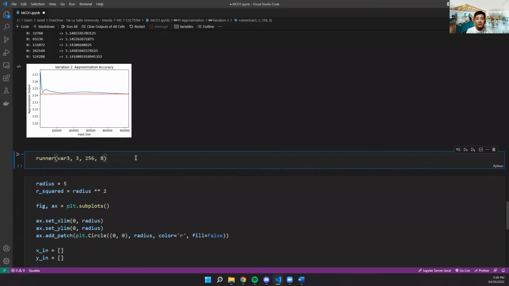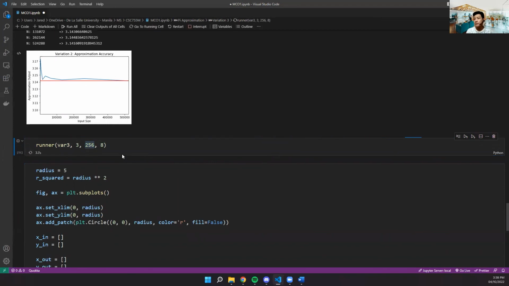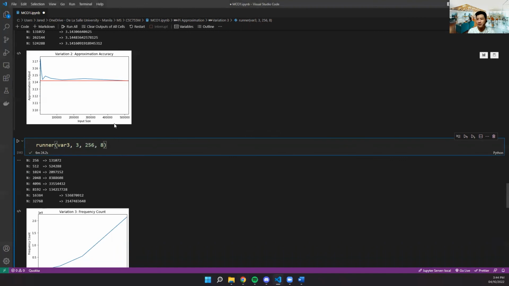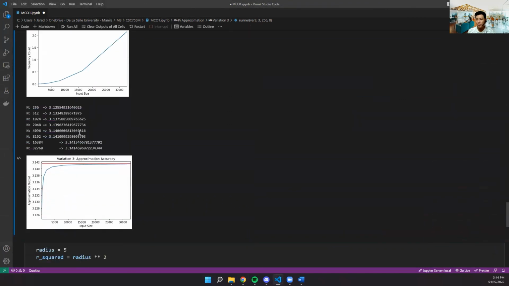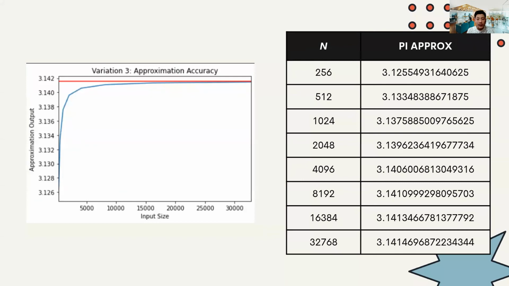Okay. So lastly, let's try to test our variation 3, see if it gets closer to pi. So it has polynomial time complexity. So we'll start with a smaller input so it can finish fast. Yep, we'll have to fast forward this video a bit. Okay, so it just finished. Wow, 6 minutes.